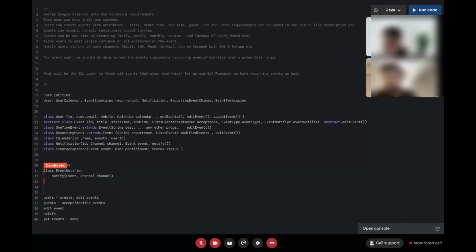And this can be an interface to allow for multiple instances, multiple types of event notifiers, right? In future, if we need, right? Can you give an example? What multiple types of event notifiers? What do you mean by that?